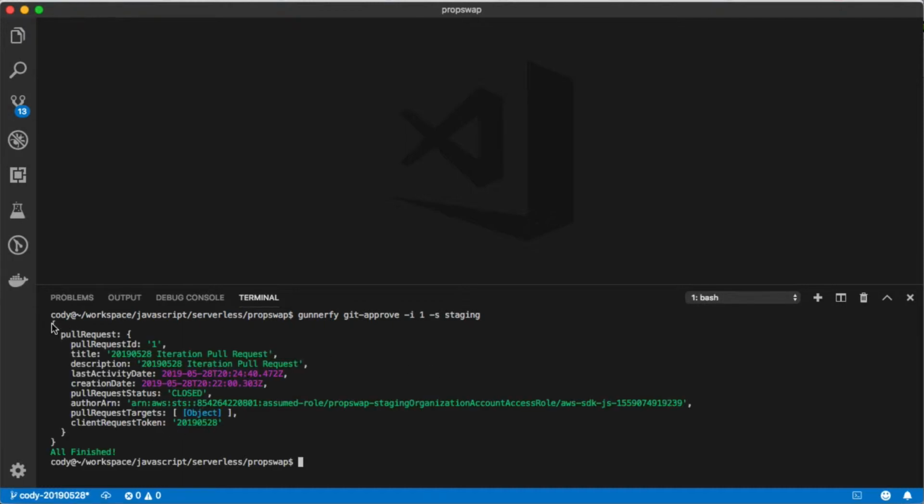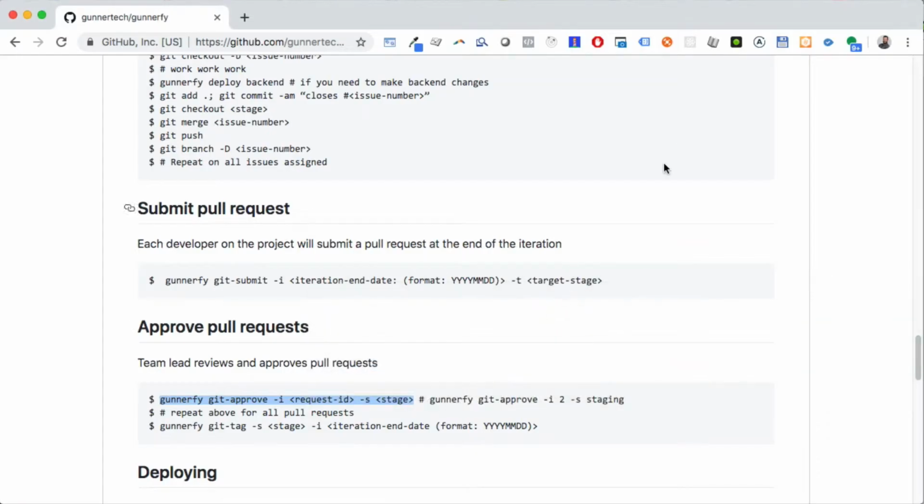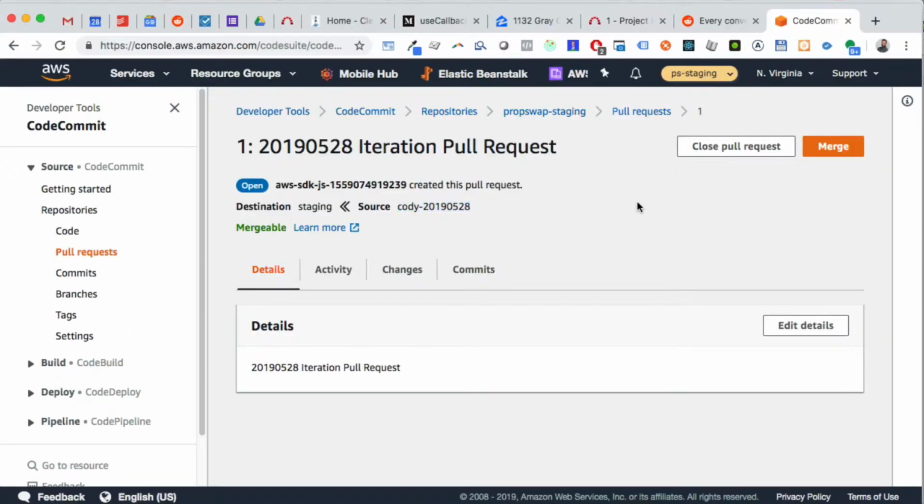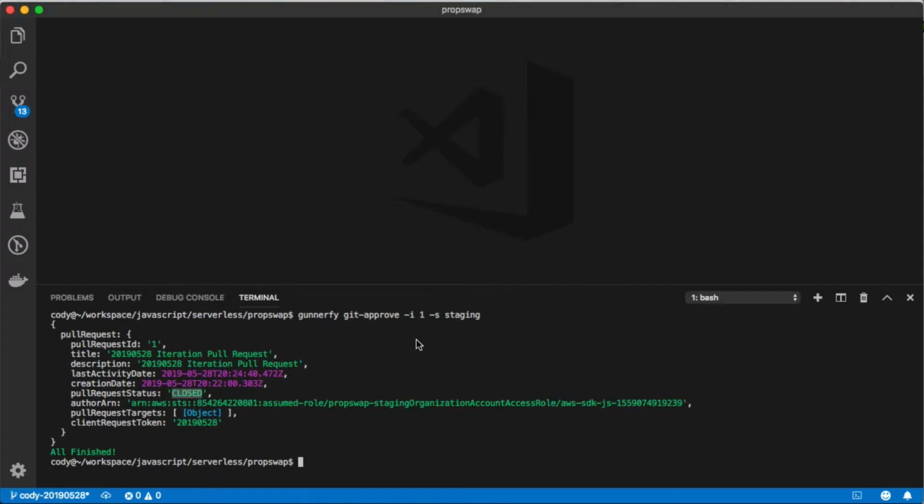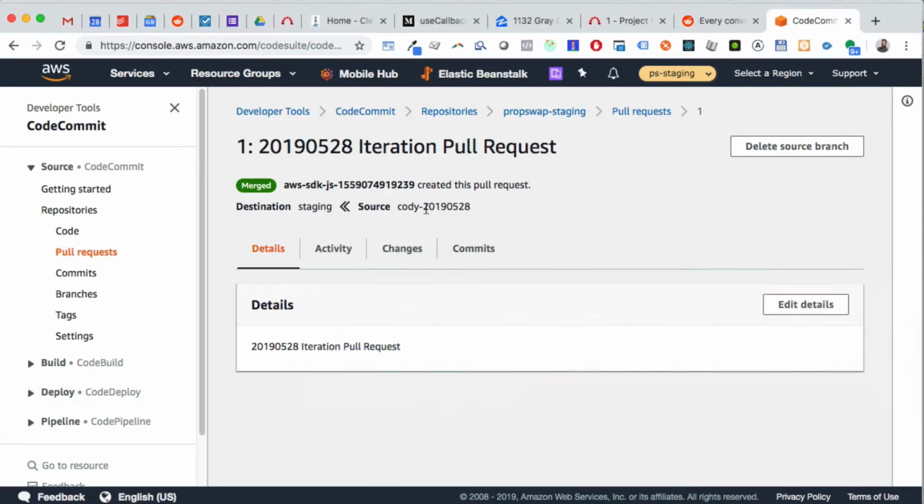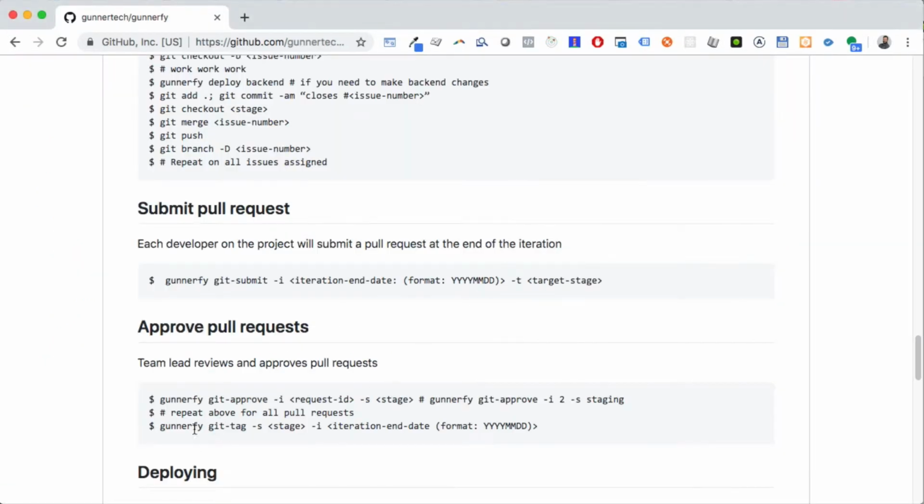Okay, so there is our output. It says our pull request was accepted. Pull request status closed. If we go back to the console here, this should be closed. Yep, so it's all merged, and we're good to go. So it's really that simple. Now, the lead developer would repeat that for all pull requests.